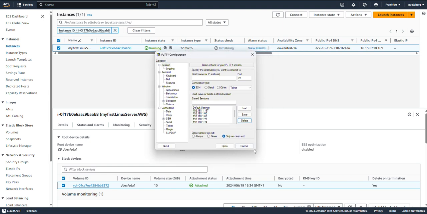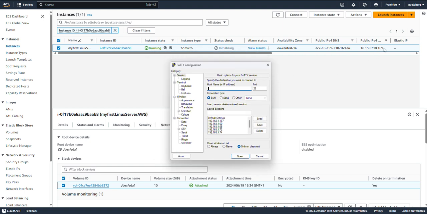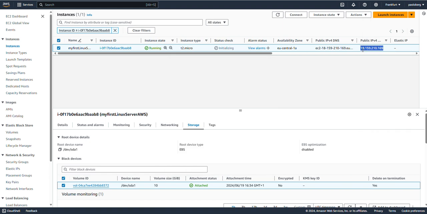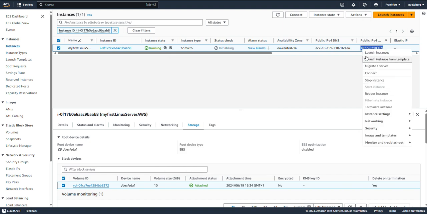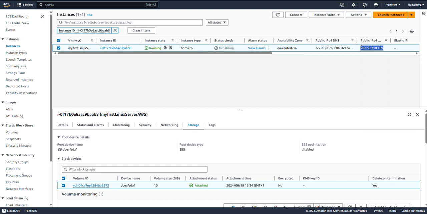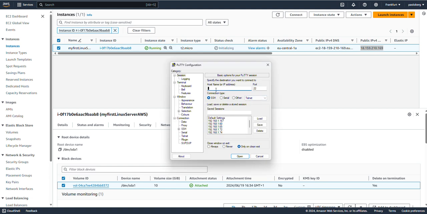And definitely I will write here the IP address. So we'll take it from here. And okay, so copy the address. So what we have to do now to connect? We put the address here. Okay. So before launching, we need to do some settings.